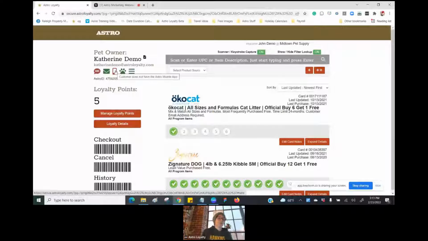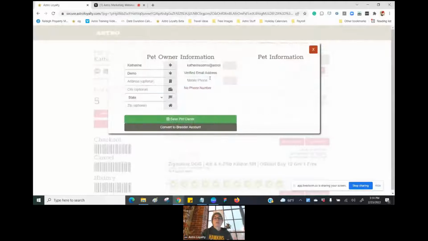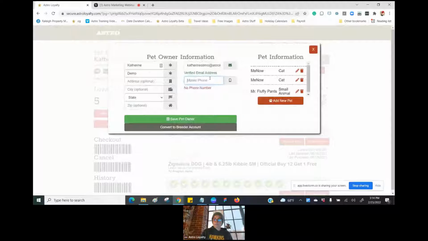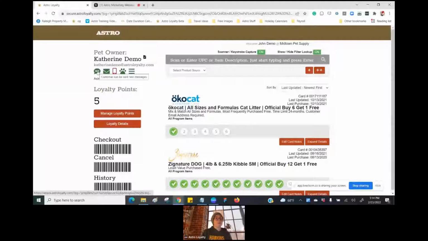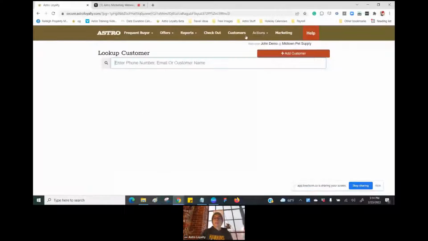And over here, this is the app notification. This will tell you whether or not the customer has downloaded the app. So those are the ones that are red. Now, if we were to go in here and click Edit Pet Owner and add a phone number, something like that, we're going to save Pet Owner. And then the cashier can click this guy right here that says customer consents to SMS. All right, we're going to click there to close. Now, over here, when we mouse over it, we see customer can be sent text messages because that is green. All right, so that is consent.